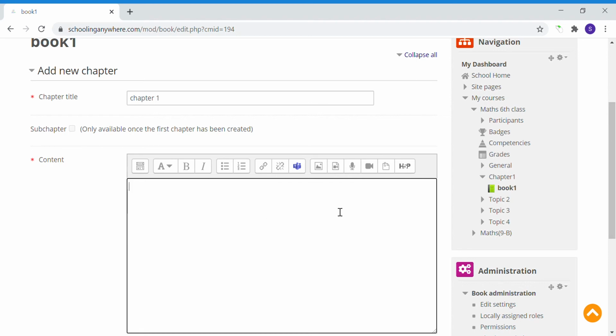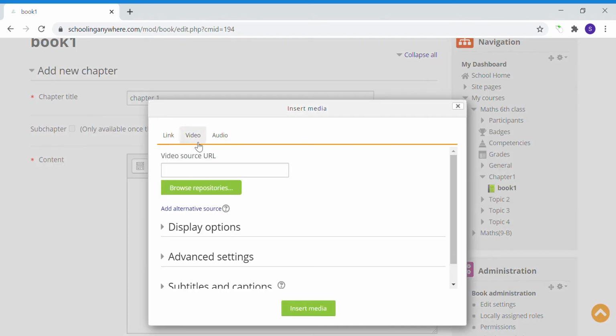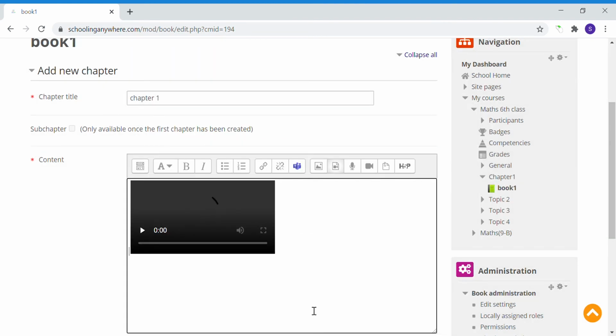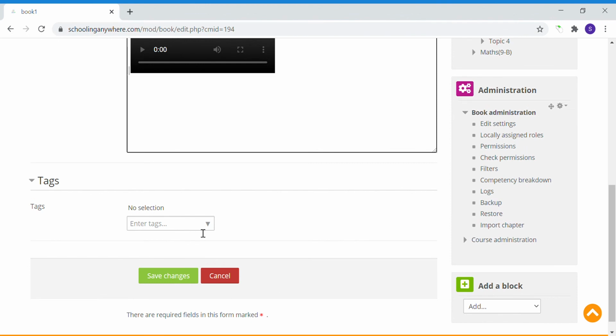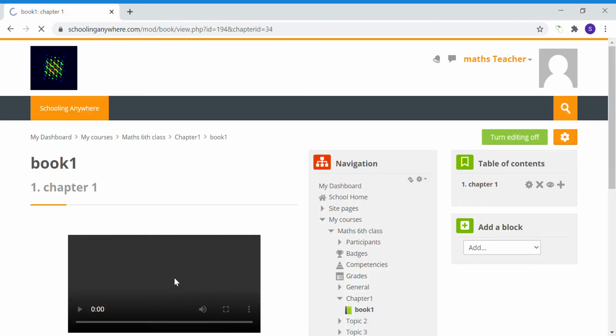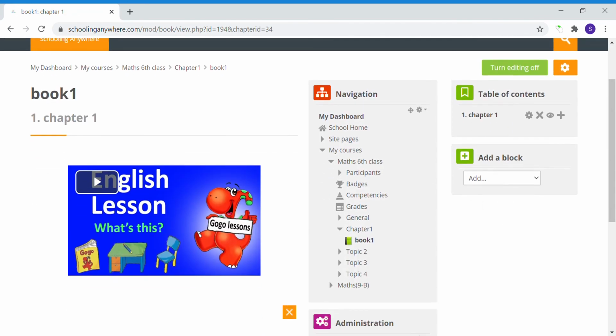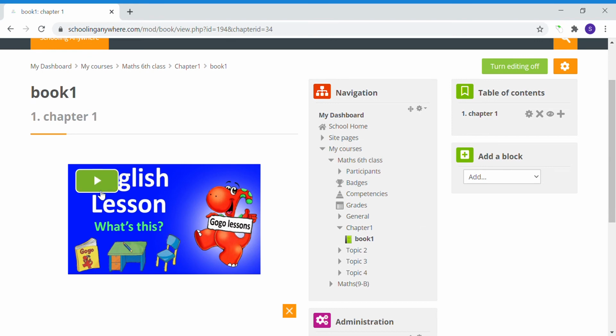Let me show you a sample of adding a video from YouTube as the content. In this video source URL, you have to give the link of the video which you want to add, and you can click on insert media. Going down, if you want to add any tags to this chapter 1, you can add them and click on save changes. As you can see, the video from YouTube which you wanted to add is added in chapter 1.